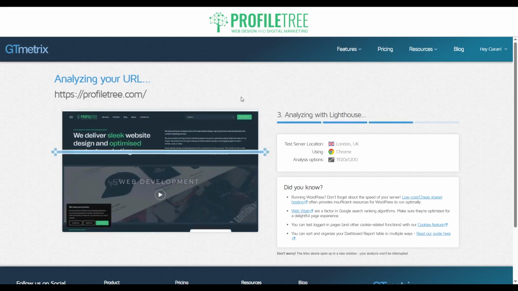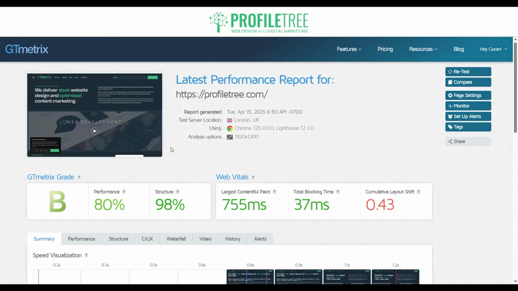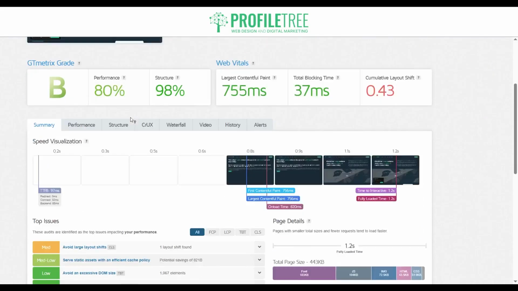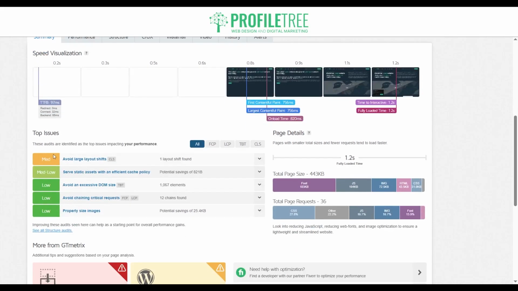So what we'll see here is just an overall idea of what exactly is going on with our website. So as you can see, the GT Metrics grade is at a B. Performance is 80%, structure is 98%, so everything else looks okay. If we scroll down here, we'll be able to see the speed visualization, and we can actually see the FCP, LCP, on-load time, the time to interactive, and the fully loaded time. Now, this is great because it's letting us know our top issues. So this is identifying all medium, low, or low issues that we have at the minute. But of course, these are all going to add up to a better performing website.